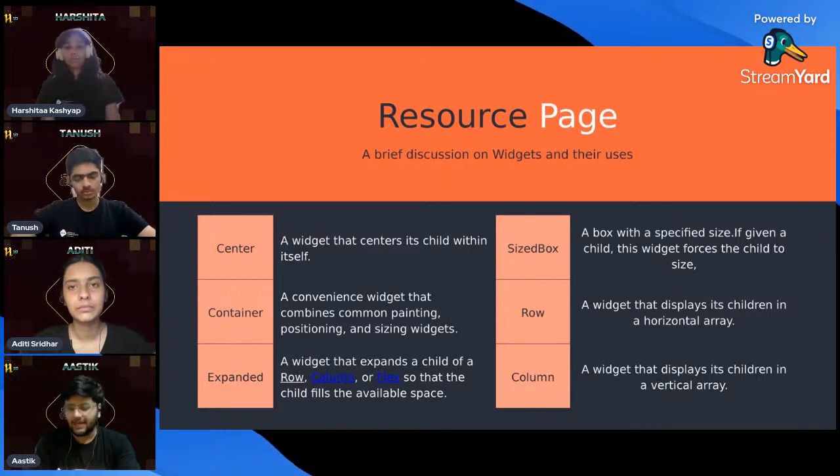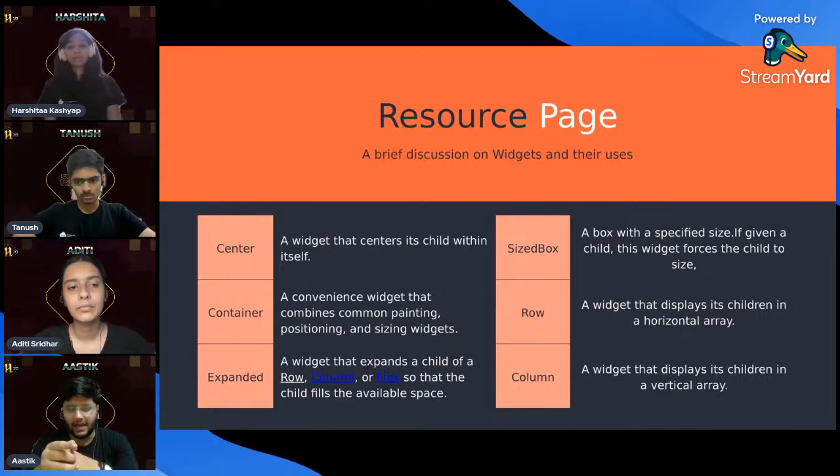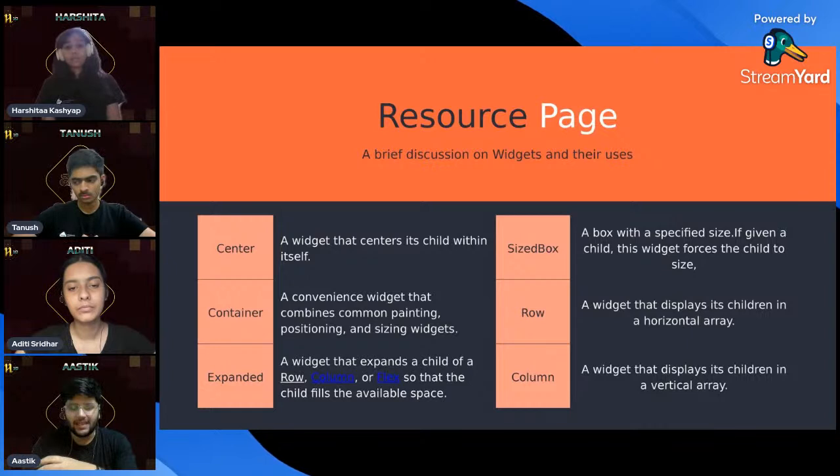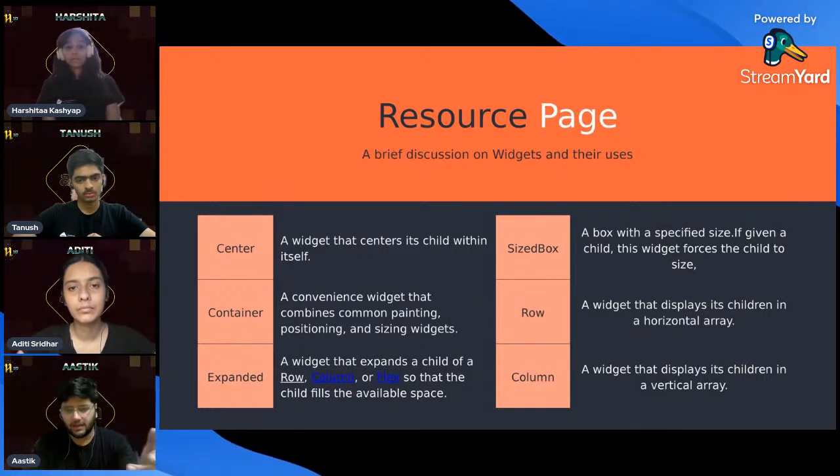Then we move on to Expanded. Expanded is a very useful widget for building dynamic apps. By dynamic, I mean that whenever some space is empty within the layout of the app, Expanded occupies that space and helps your row and column be bigger.